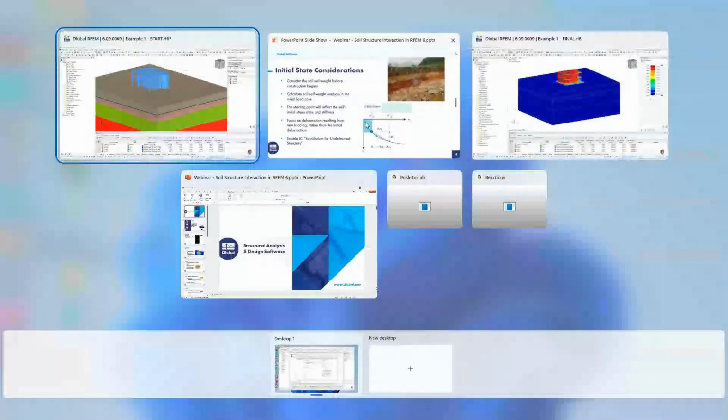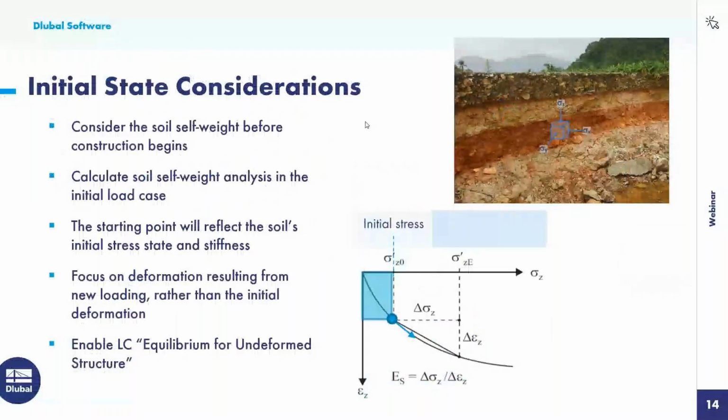Let us go back to the PowerPoint where I can explain this further. This all refers to the initial state considerations of our soil. We want to account for the soil self-weight before the construction begins. So we're talking about before adding in the structure self-weight, before we add in the dead, live, and snow to the structure itself. So we want to calculate the soil self-weight in this initial load case.